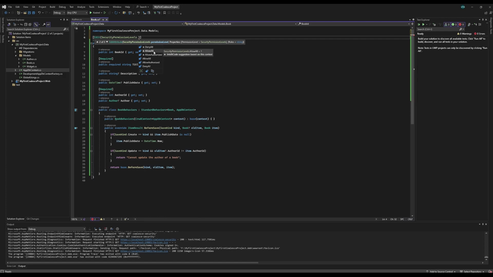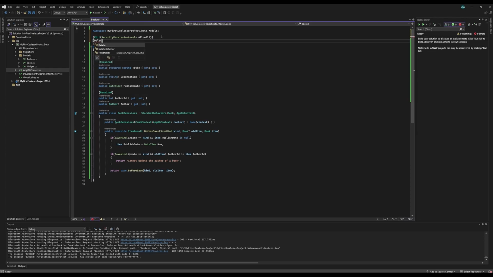Allow all means that you're allowing anonymous users, people not authenticated or signed in, to edit a book, which is probably not what you want, but we're going to do it for demo purposes. And let's say delete, let's say that we don't want anybody ever deleting a book. So security permission levels, deny all, so nobody's allowed to delete a book. Let's save that.